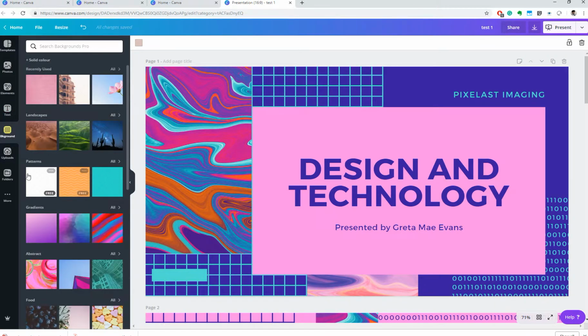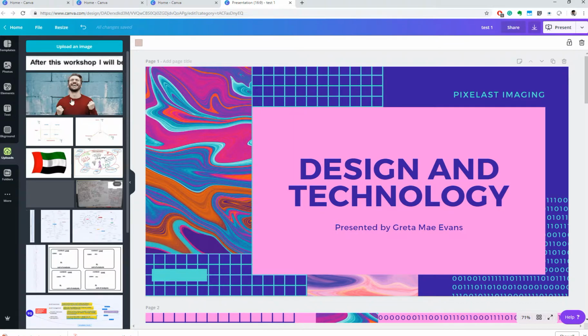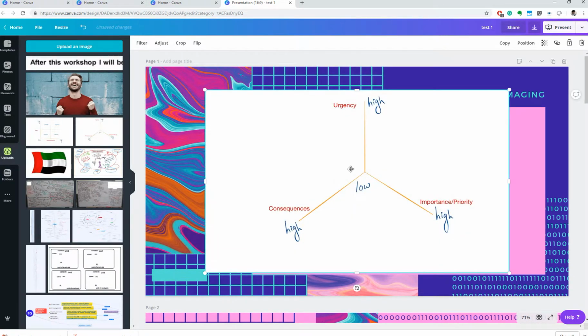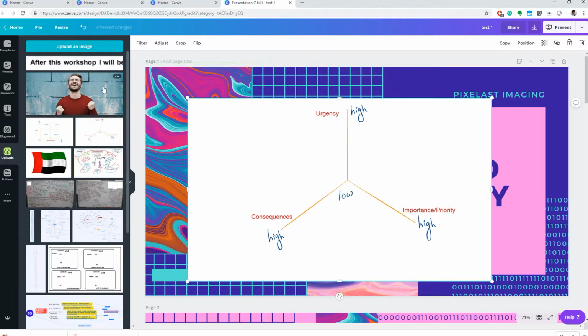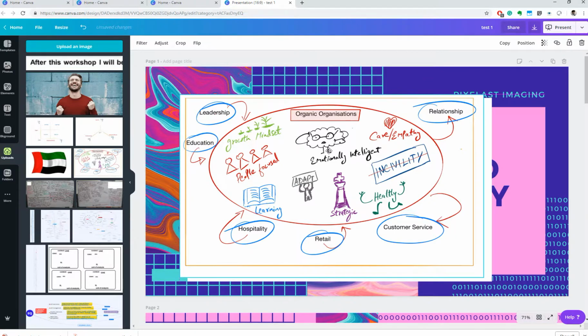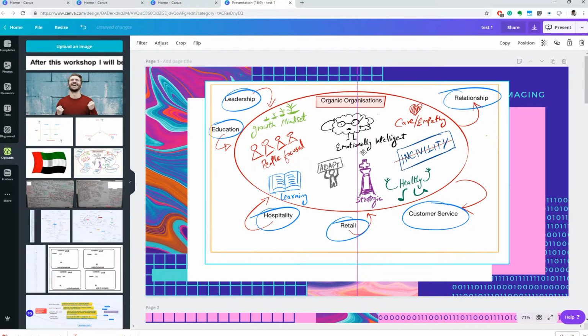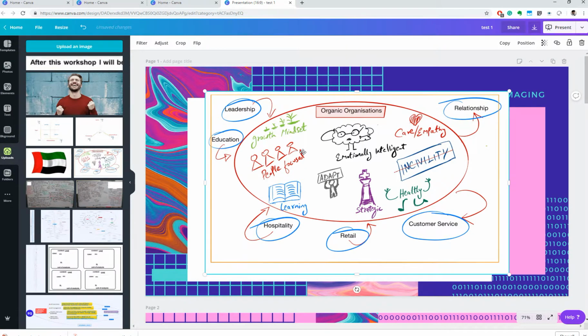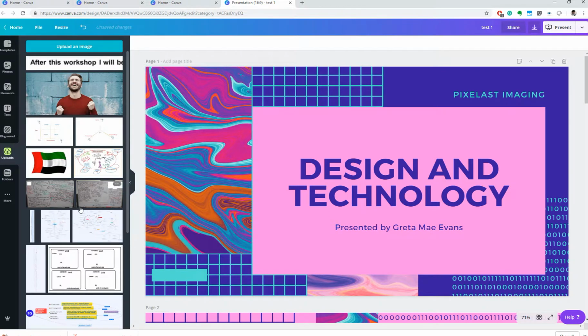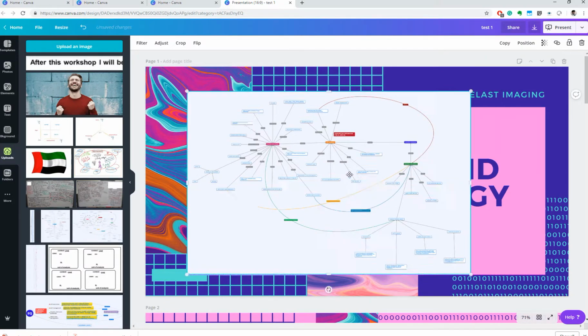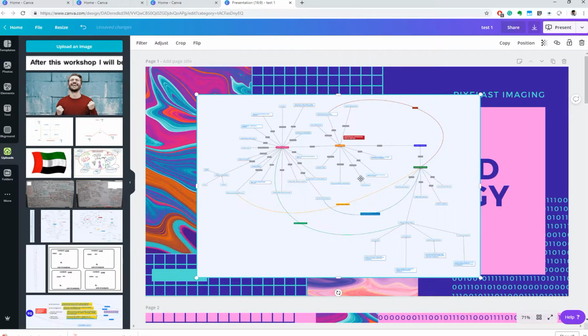Backgrounds you can change. Uploads, I have a couple of uploads, like for example this one over here. I used my iPad, I've scribbled something down and I put that into Canva. Or if you remember, I posted something on organic organization. So what I did, I put that in my iPad and imported it down here, and you can play with these images. They become like assets for you. Again, your mind maps and so on.